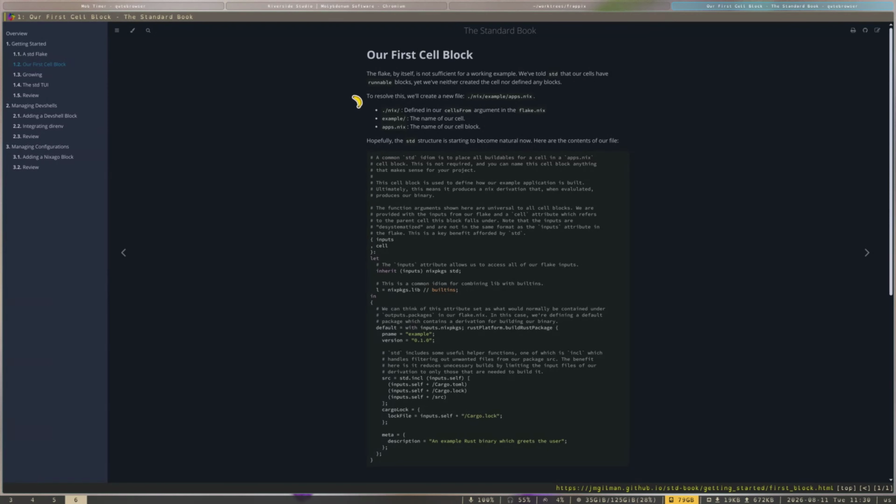It's not long. Our first cell block, the flake, by itself is not sufficient for a working example. We've told Std there are cells with runnable blocks, yet we've neither created the cell nor defined any blocks. To resolve this, we'll create a new file, Nix example, not Std example. Now that makes more sense.